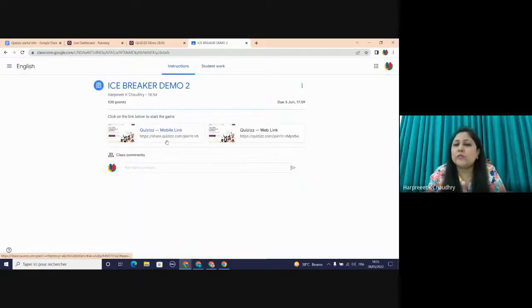It also gives me the option as a mobile link or as a web link. So I can choose what I want to assign the students as. If they are on a mobile, they can open this link. When they're on web, they can open and they can start their assignment through this. It is as simple as that.